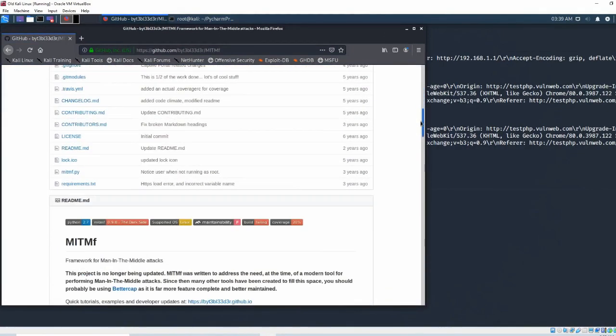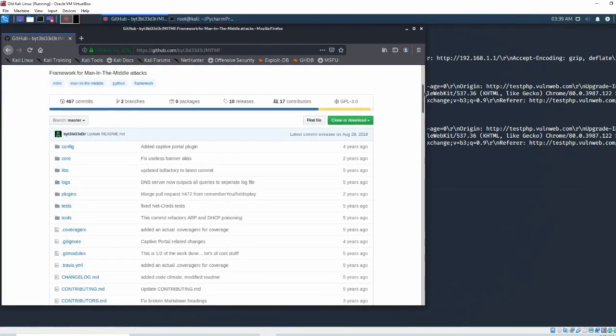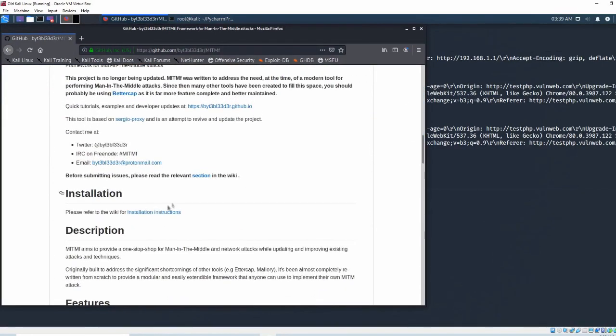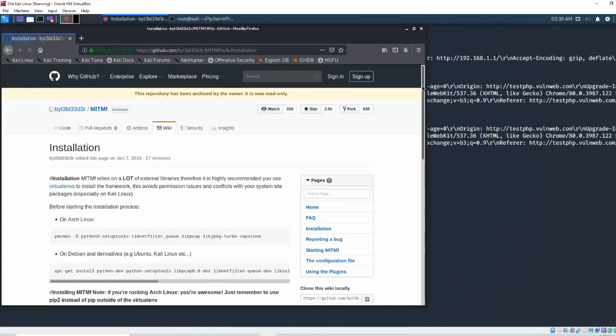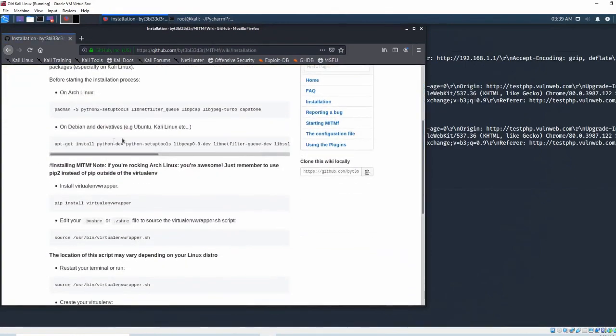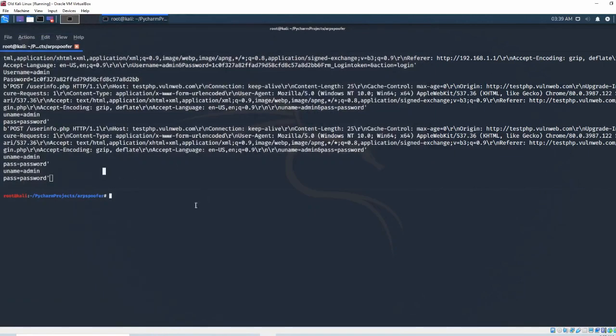go all the way down, you would clone this page with git clone. Then you can go to the installation instructions right here and follow these instructions and these commands in order to install MITMf properly. Once you do that, you can simply just use that tool to perform ARP spoofing and use our password sniffer in order to sniff passwords on every machine on local area network.